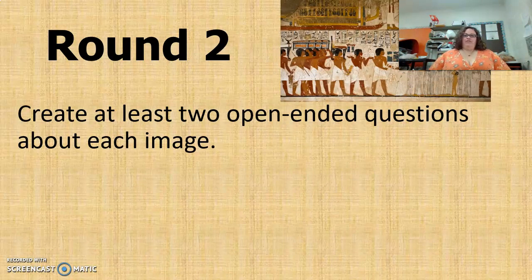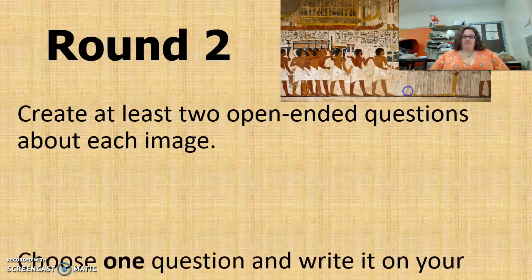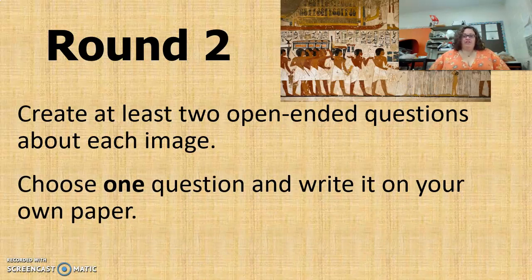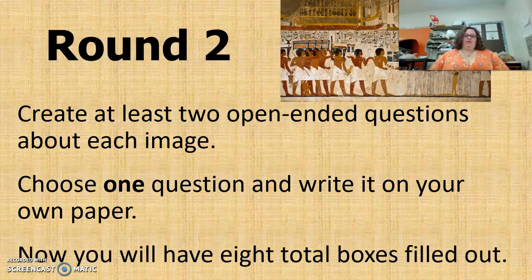So after you have made your 4 observations, you are going to go to round 2 in your questions. For this, you will create at least 2 open-ended questions about each image. Choose one question and write it on your own paper. So you will now have 8 total boxes filled out.